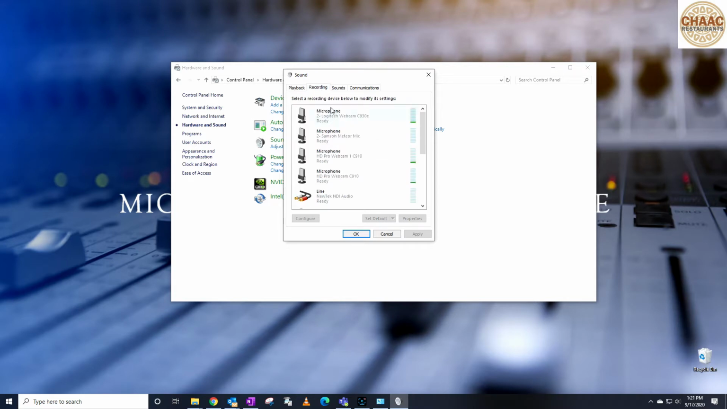And if you only have one microphone listed, that is fine. You could have multiple microphones. It really depends on how your computer is set up. In my case, I have speakers and webcams. So whichever microphone you want to have as your default, just make sure you pick it and click Set Default.